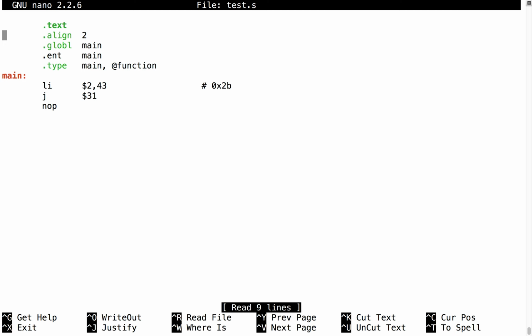Of these things, I don't know, they don't seem to be causing any harm. .ent, I think that means entry point. We definitely need the .global because otherwise it won't link. I don't know if we need this, but it doesn't seem to hurt. So this seems like a pretty minimal thing. So this is a working thing.